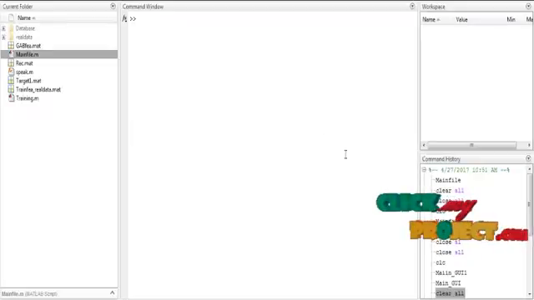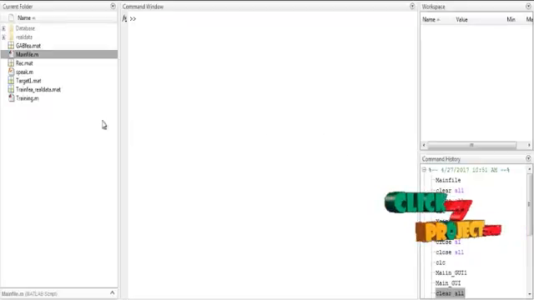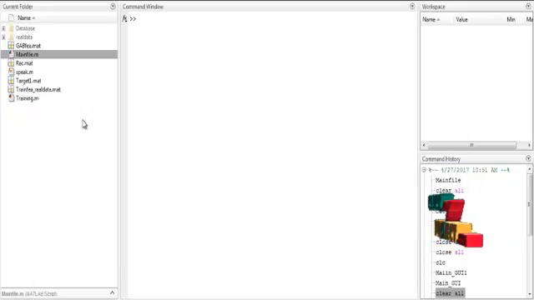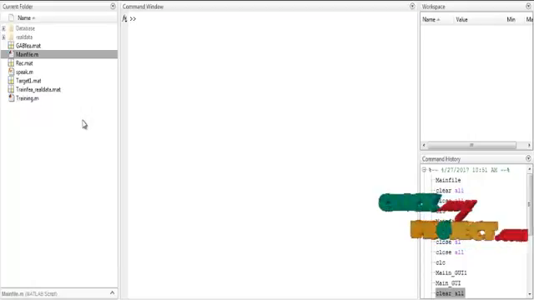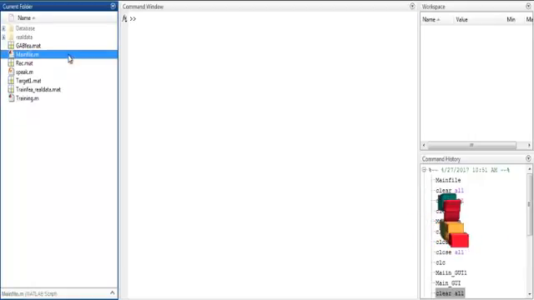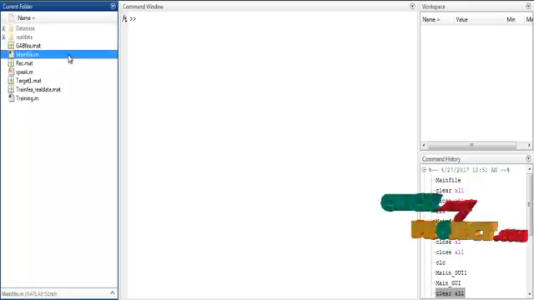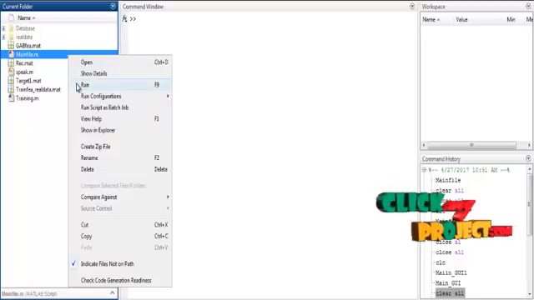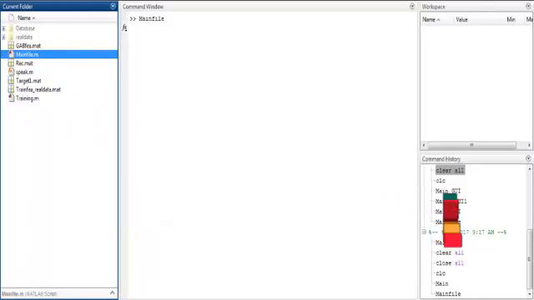Now we are going to discuss the initial running procedure for the process. At first, open MATLAB 2013 and change the current directory. Now you can see the main file. If you want to execute the code, just right click on that file and click the option run.